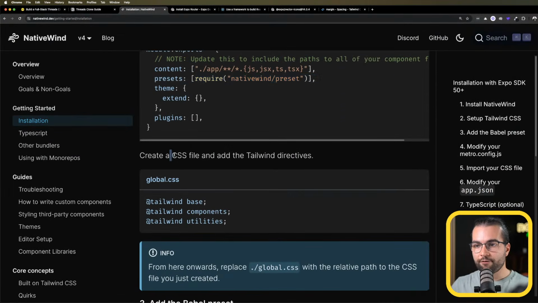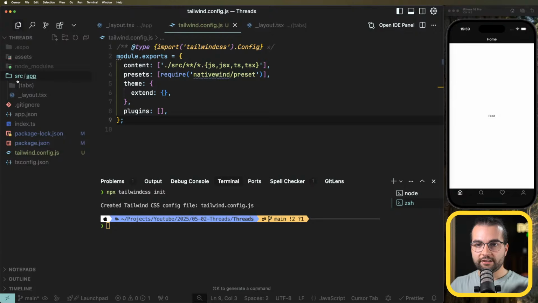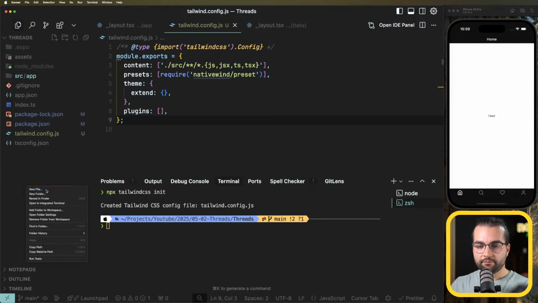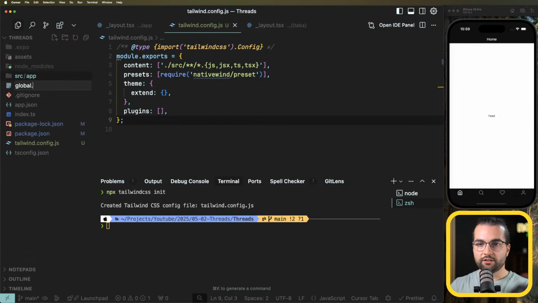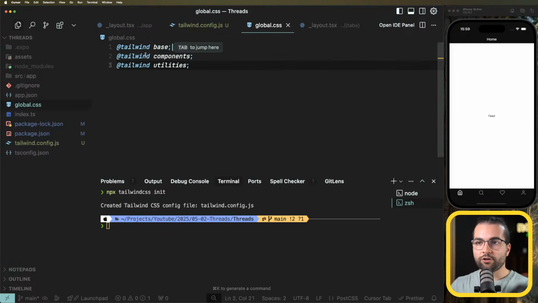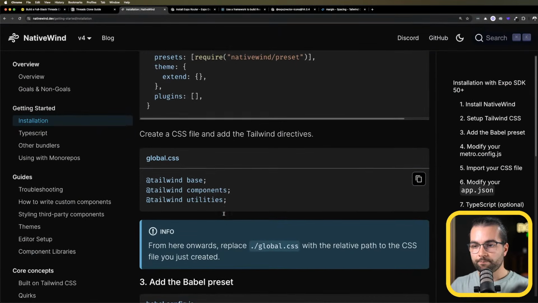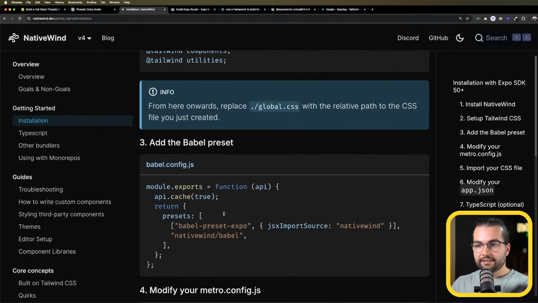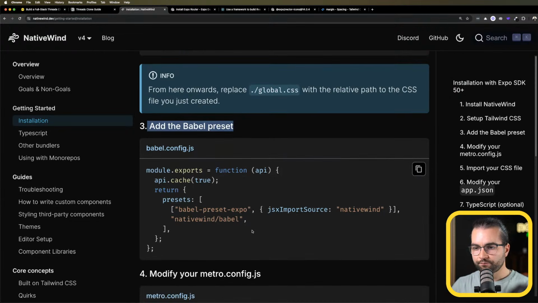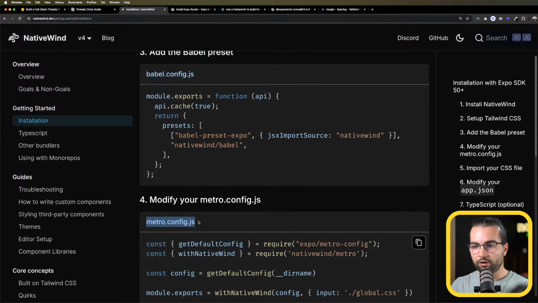Next, we need to create a file called global CSS and paste these 3 lines of code. We're going to create it in the root directory. I'm going to create global.css, and I'm going to import here Tailwind base, components, and utilities. This is also a configuration for Tailwind. Next step is we need to add the Babel preset and also to modify the metro config.